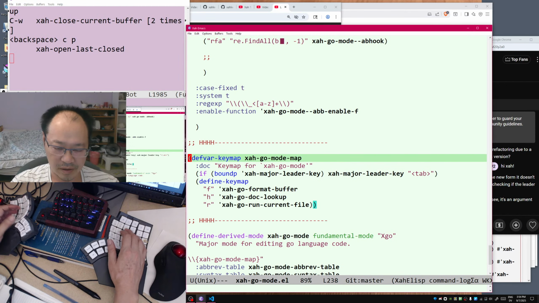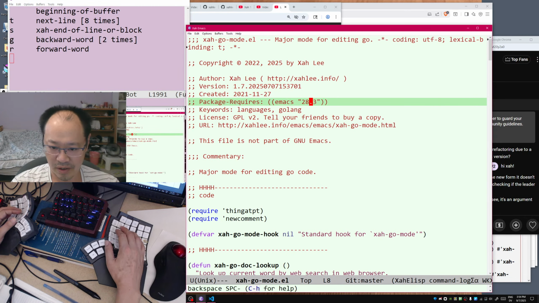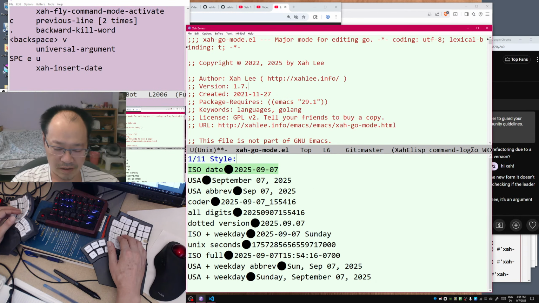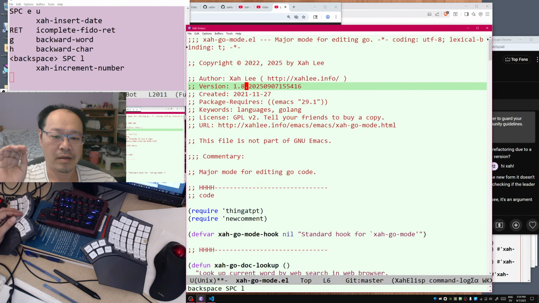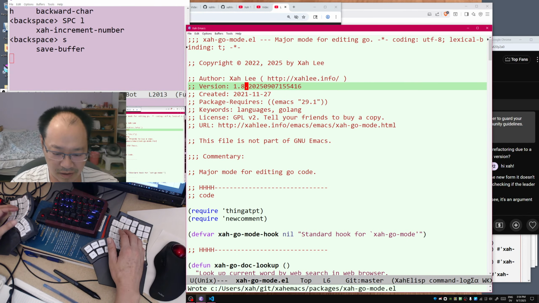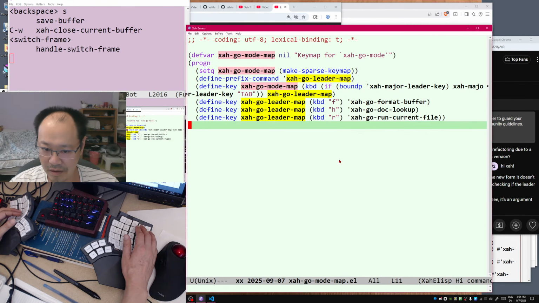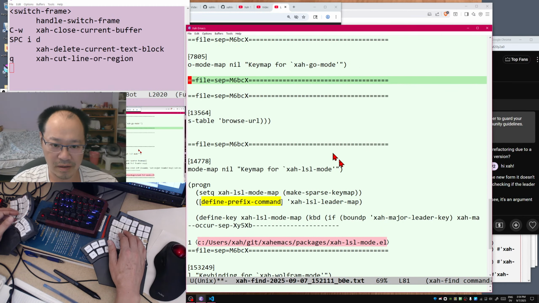Reopen Golang mode. Go to the top. You need to say package requires now 29.1. Okay, and update the version date or digits and increase this to 8. Fantastic and beautiful. Okay, so we talked for 54 minutes. But this is done. Close. Okay, so this Golang mode is done. Close.